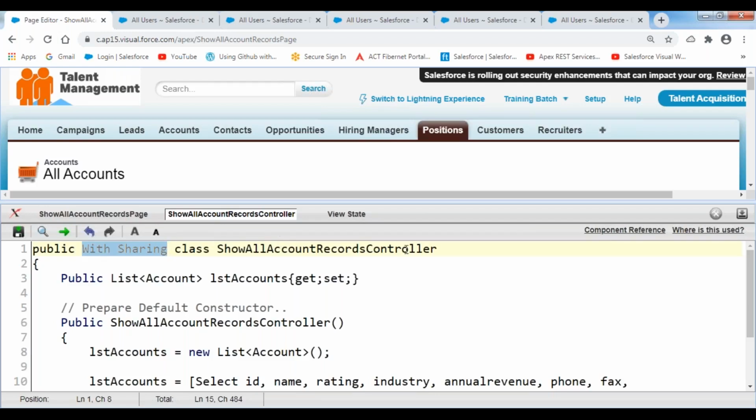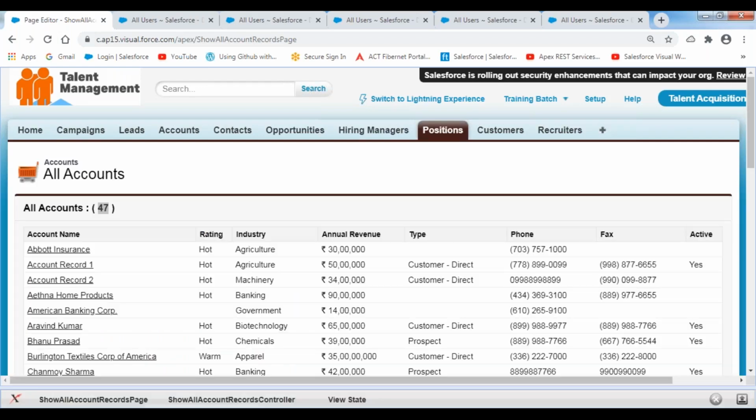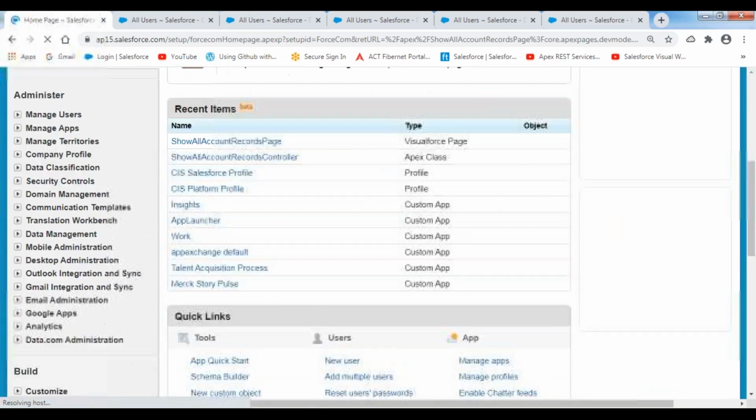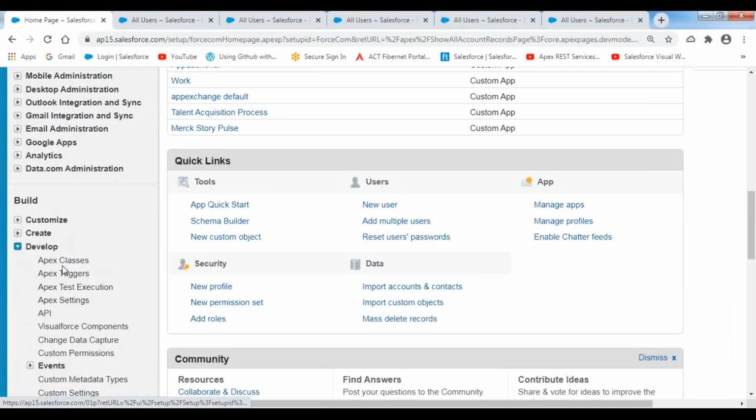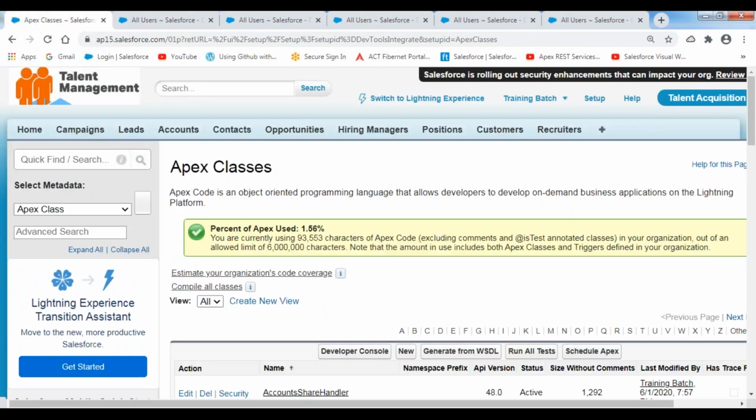Sir, if we want to change any security with respect to the class, is this possible? Other than the with sharing keyword? Yes, we can do that. For that class, if you want to provide the security, we can specify which profile users can access this class. Inside the profile level, we can specify which classes this user can execute. Or else when you go to the Apex classes also, we can indicate the security for each and every class.